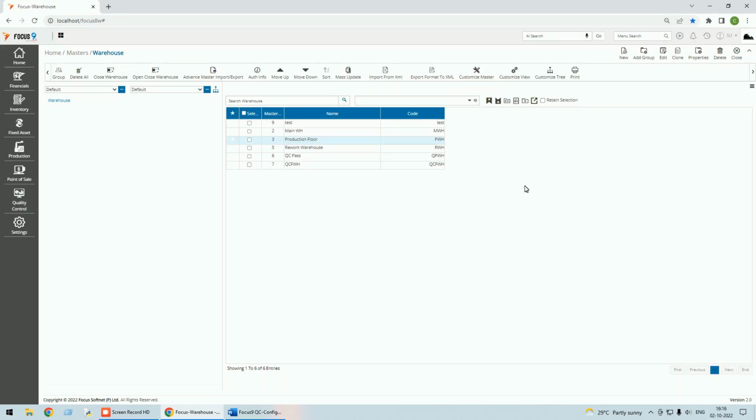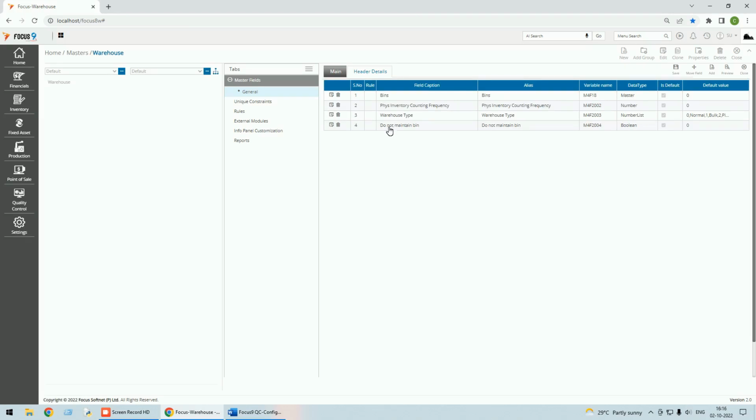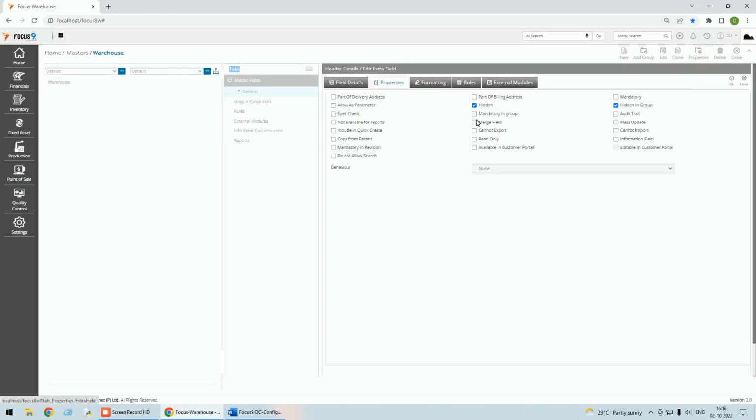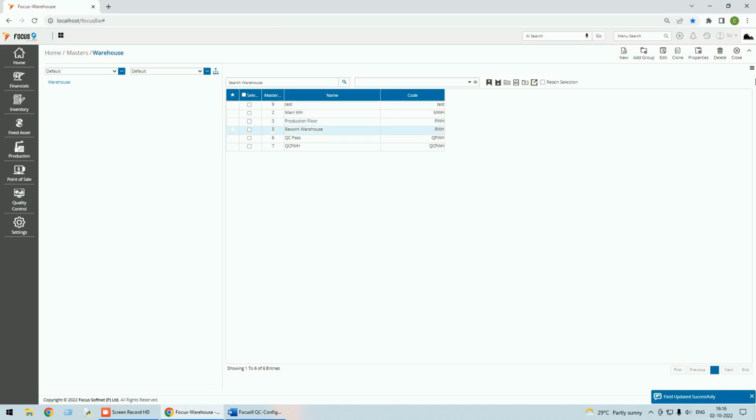Why you have to customize is, if this warehouse has to be seen in the QC screen, then there is one setting you have to do. Go to customize master. Here in the general tab, you have header details. Here you have number 4, serial number 4, do not maintain bin. Just double click on this edit button, click on properties. You have to remove these buttons. Hidden button, then only you can see it in the QC screen. Like this, whichever warehouse you want, you have to remove.